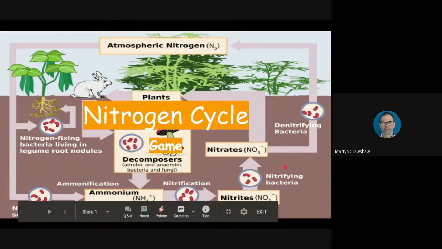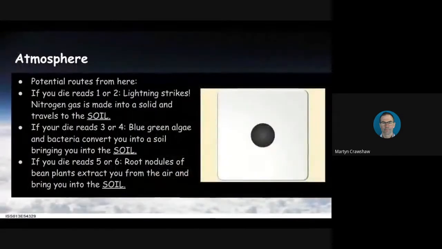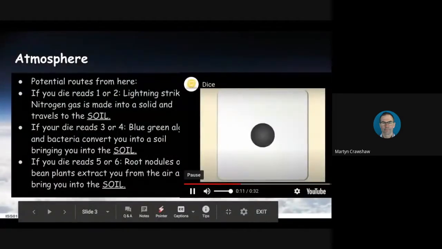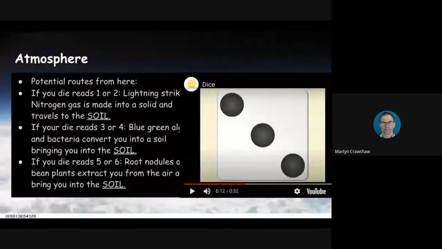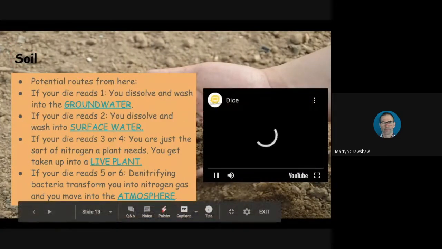So online, obviously, you don't have a dice, but what we do, and there's a video for explaining how to use it, is we've got an online dice using a YouTube clip that you just click on to pause, and that tells you the number that you've just landed on. So if you land on a 3, then it says if your dice reads 3 or 4, then the algae and bacteria convert you into a soil bacteria, and then it takes you onto the soil. Then you roll the dice again.